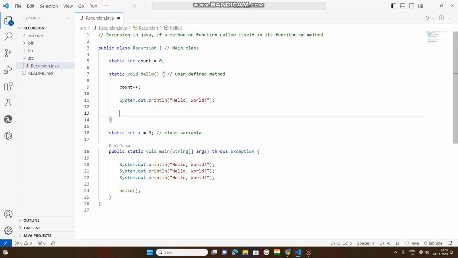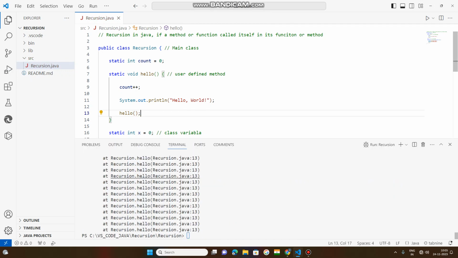Call this function, this method, here. Call this method below and terminate with a semicolon. Now try to execute, compile this code. How many times are you getting?